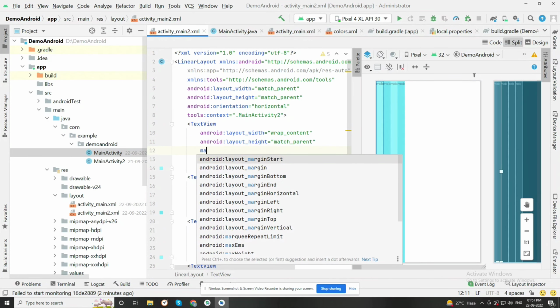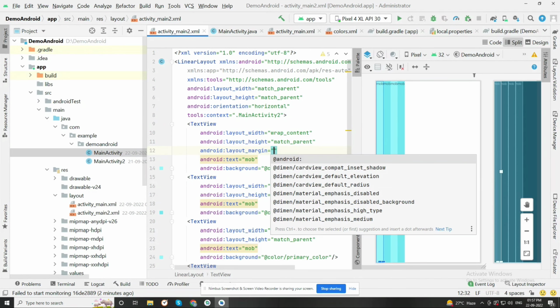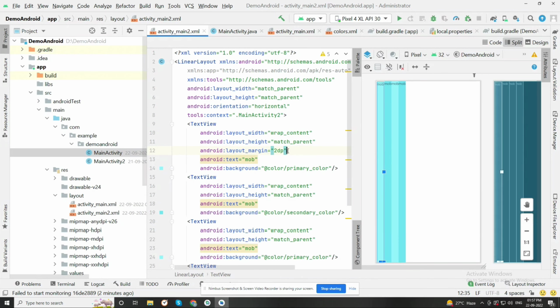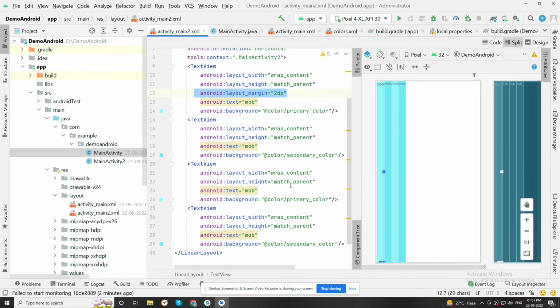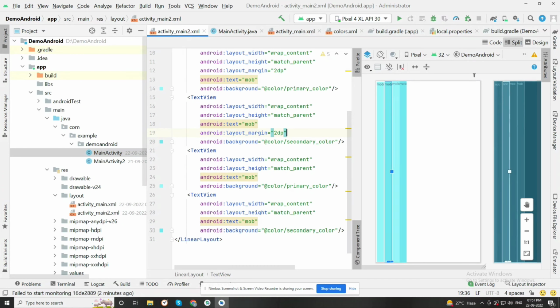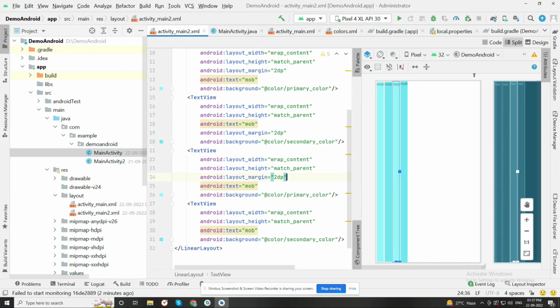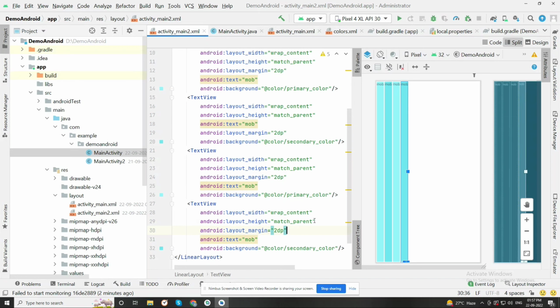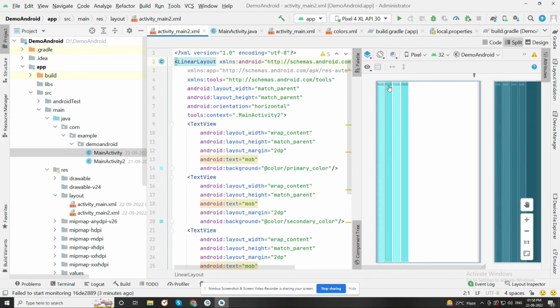Now I will give some margins and padding so you can clearly understand what our layout is doing. See the space between.